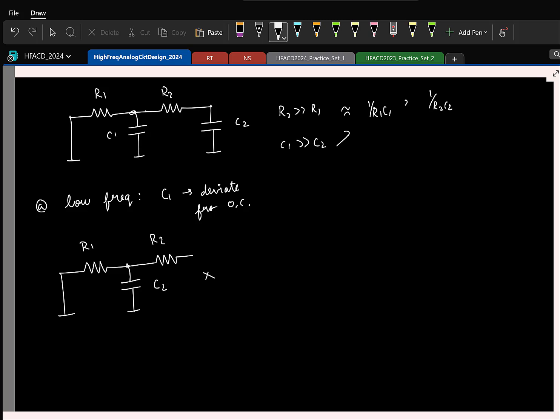So now we just have one capacitor. It's a first order RC section. Pole location is trivial. What is the pole location? Sorry, this is C1. What is it? 1 by R1 C1. So that is a low frequency pole approximately. Fine. Now let's say I keep doing this experiment. I keep increasing frequencies. I come to a point where C2 has started to deviate from its so-called open circuit behavior. So at that point C2 is going to introduce the second pole.